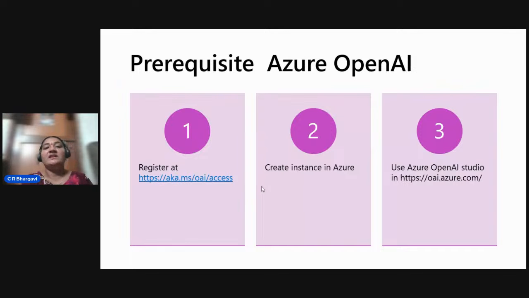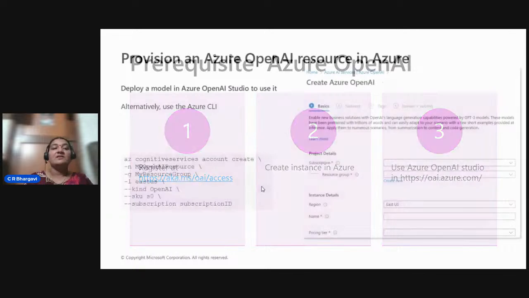What we need for now: first, you have to fill in the form and get the Azure OpenAI access, and after that you have to have the instance created in Azure, for which you need the Azure portal access as well. These two are mandatory, and after that everything goes in step by step.